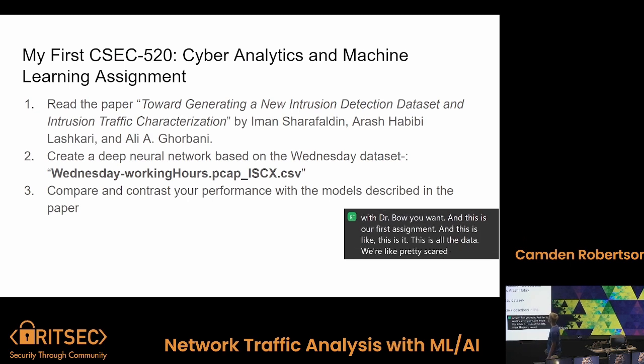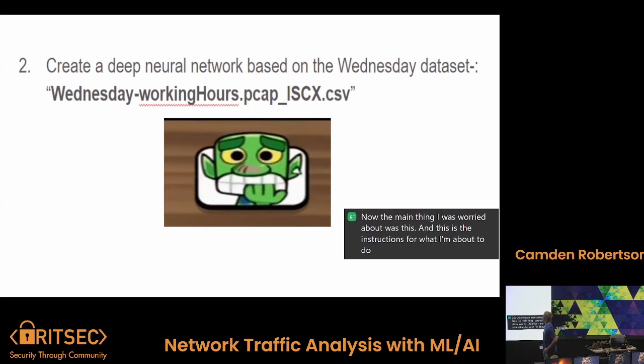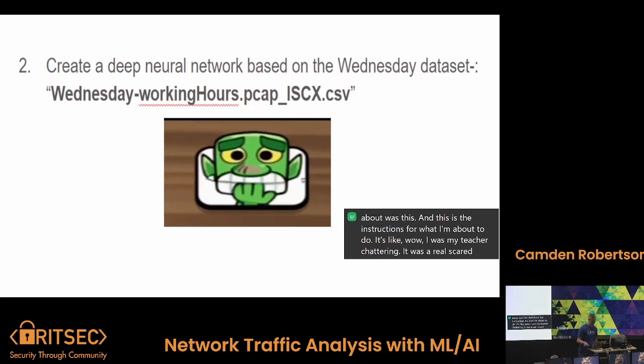We had to read this big paper about intrusion detection on traffic classification and AI. Step 2, we had to make a deep neural network. That's all the instructions he gave. It was so open-ended. Then we had to compare and contrast. Now the main thing I was worried about was this. This is the instructions for what I'm about to do. And it's just like, wow, my teeth were chattering. It was a real scary thing. But no fear, we figured it out, and I'm here to show you how I did it.